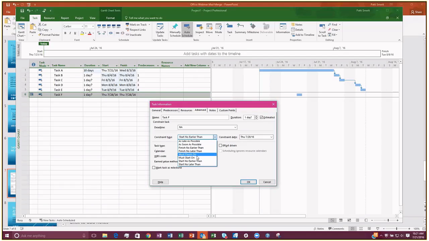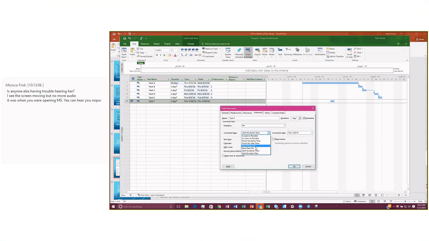For Must Start On, if you have a specific date in mind, not a deadline, but maybe you have an inspector coming out on a certain day, whether you're ready or not, you can schedule Must Finish On or Must Start On that date that he's coming out, and he's just going to inspect whatever you have done at that specific date.